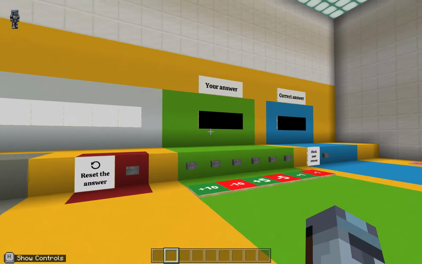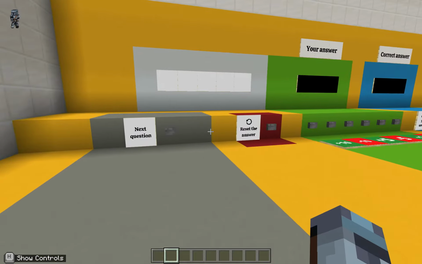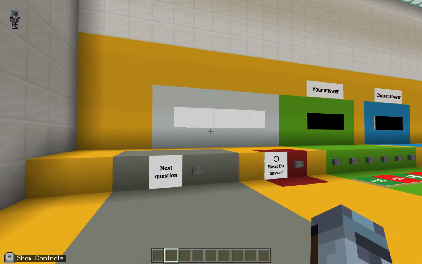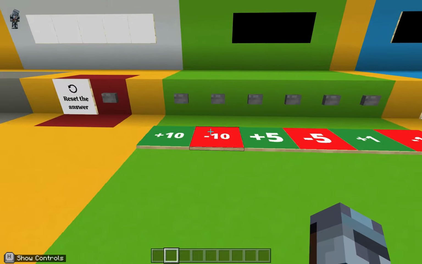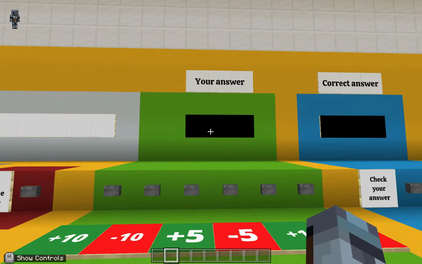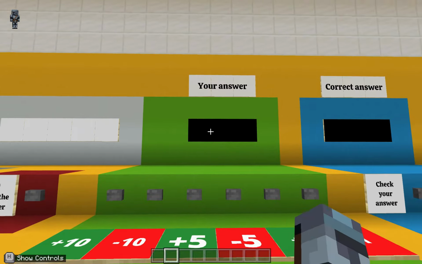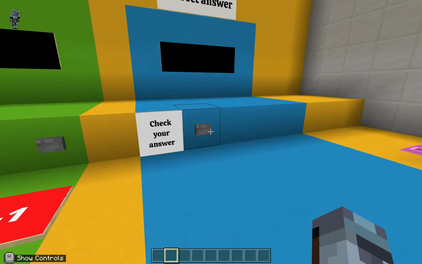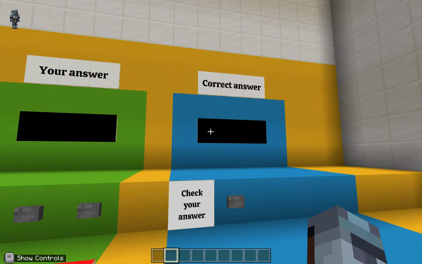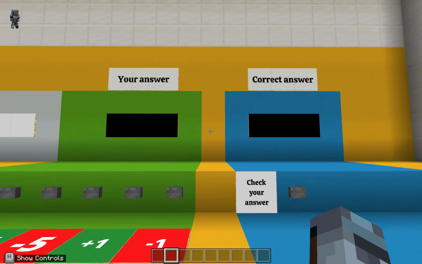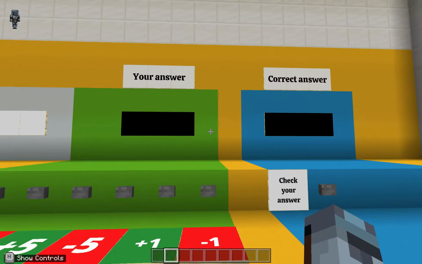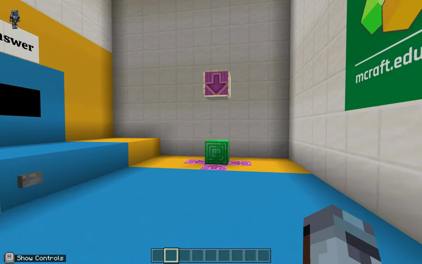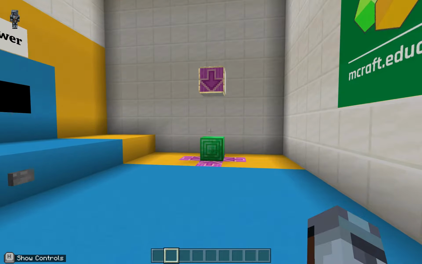So this is how the test area looks, right? There are several buttons. When you push this button, a question will appear. Now the player needs to use these buttons to provide his answer to the question. And when he's finished providing the answer, he needs to click this button, which is "check your answer", and the correct answer will appear. He will get feedback on whether his answer was correct or not. And in the end, he will get a reward in a chest, which will appear here.